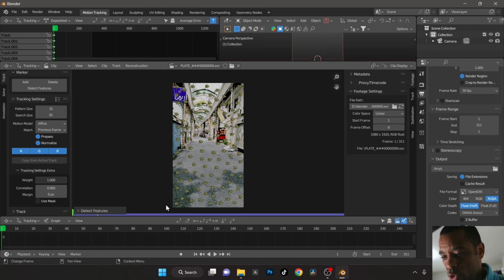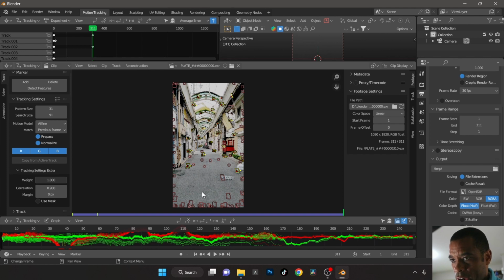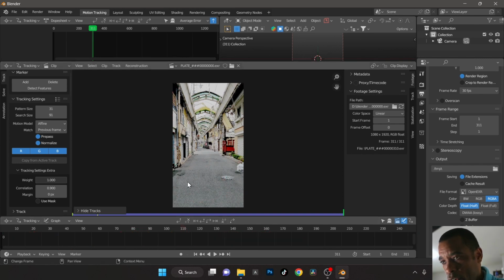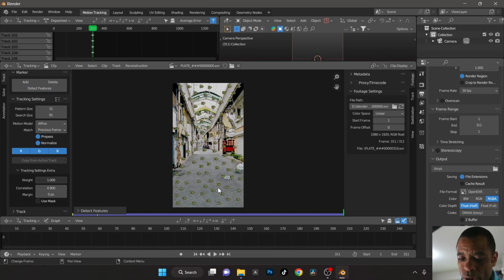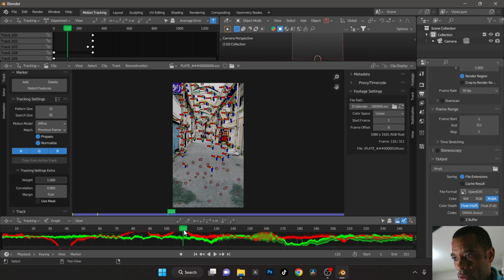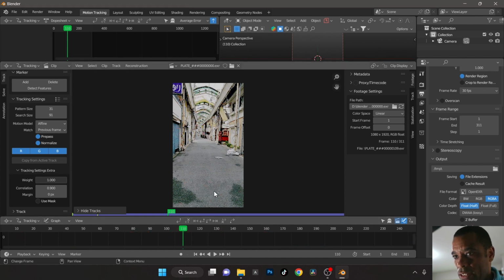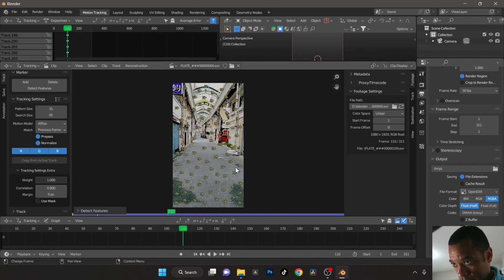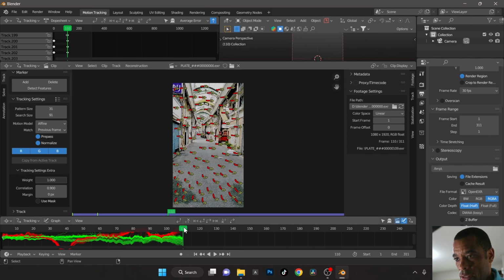Okay, and then I'm going to press Control T. All right, we lost a lot of tracks, but that's to be expected. So from here again, I'm going to press A, press H to hide all those tracks, then detect features again. This time we're going to track backwards, Control Shift T. All right, now I'm going to jump into the middle, about frame 110, right about there. Again, press A, select all, press H to hide them, detect features, and track backwards again, Control Shift T.